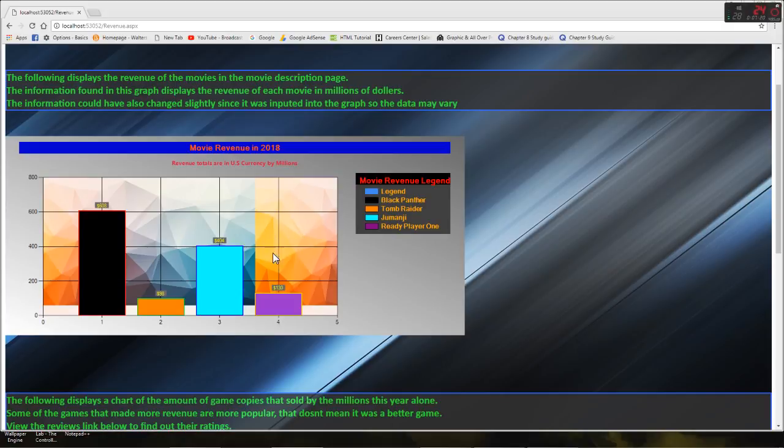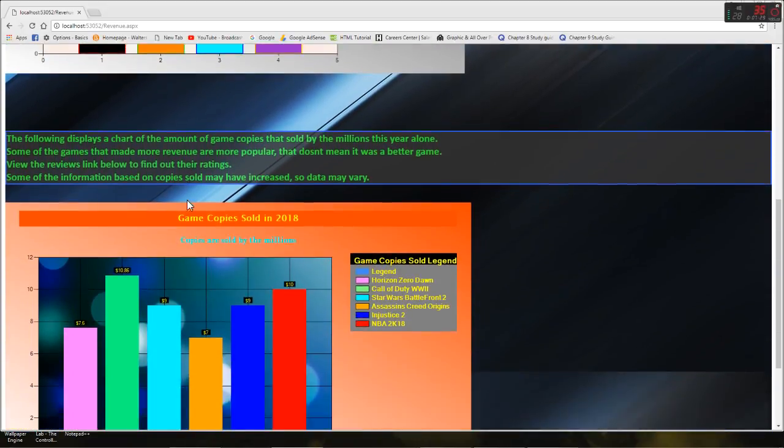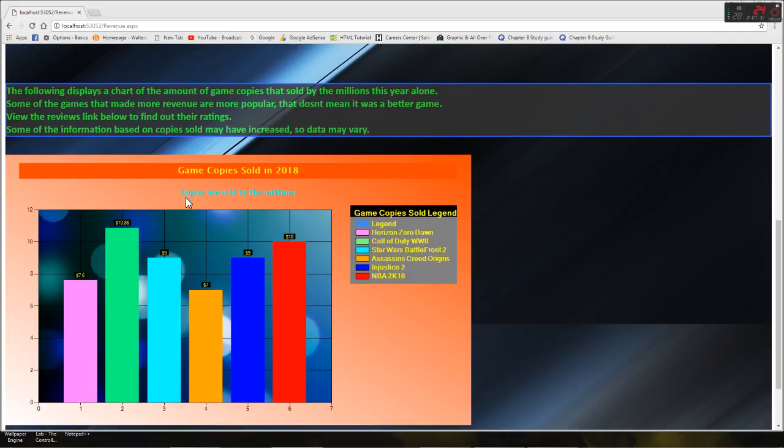But yeah, that's the movie revenue. This is since they've released. This is how much money they've made. It could change since then. I have that listed up here, and over here I have the copies sold. And so the copies sold of the games, because I don't know, the revenue was very hard to find, but the copies sold was not very hard to find.